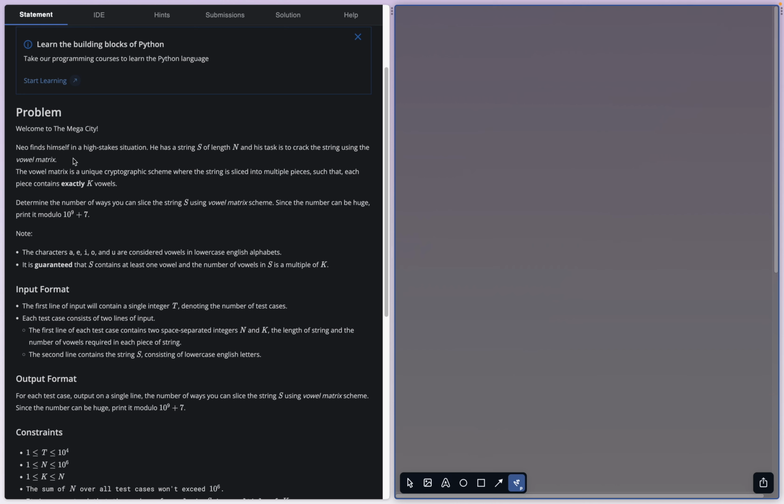He has a string S of length n, and his task is to crack the string using Vowel Matrix. The Vowel Matrix is a unique cryptographic scheme where the string is sliced into multiple pieces, such that the pieces contain exactly k vowels. Determine the number of ways you can slice the string S using Vowel Matrix scheme. Since the number can be huge, print it modulo 10 to the power 9 plus 7. Okay. So how can we solve it?